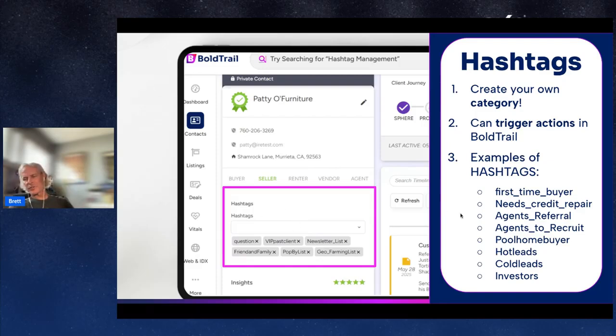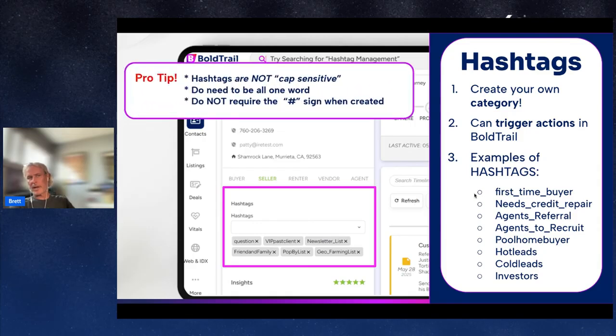Okay, I can do this in mass, I can do it on the fly, one by one, and when I import. Hashtags, they have power. Don't have to worry about cap sensitivity, upper, lower. It does need to be all one word. Doesn't require the hashtag symbol when created.